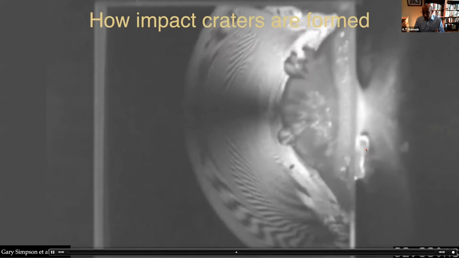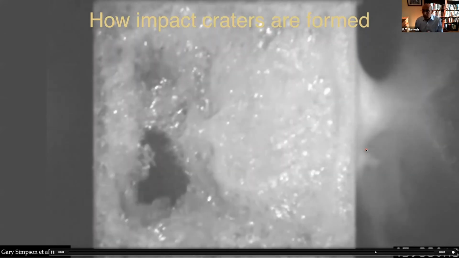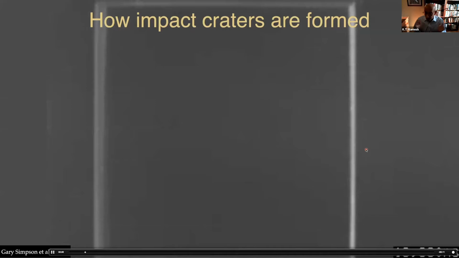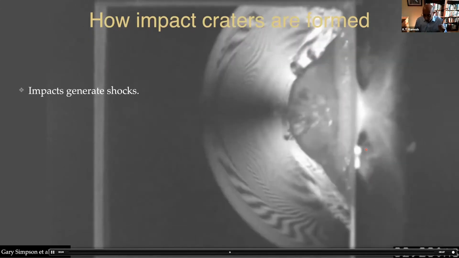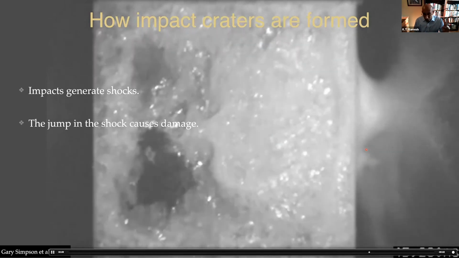So an impact generates shocks. The shocks have a jump and a wave. You can see the propagating wave. The jump causes the fracture. That's our process. All right, so impacts generate shocks. That's the first point. The jump in the shock causes the damage. That's the second thing to remember.